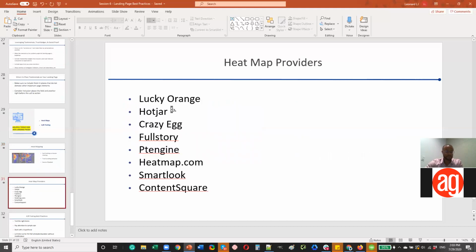These are some different providers. I know Hotjar is pretty popular, but if you're maybe looking at doing something more on an enterprise level, so maybe something for Alpha Graphics, you may want to look at some of these other options that have more features.